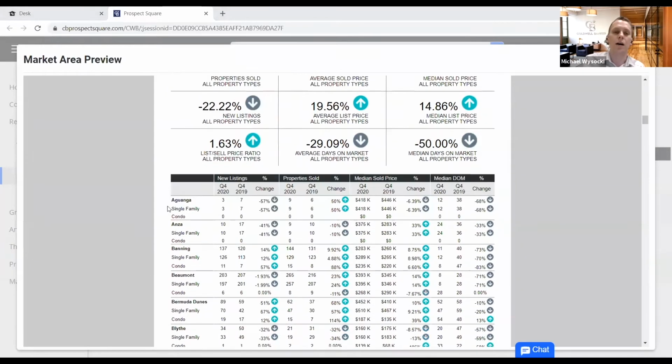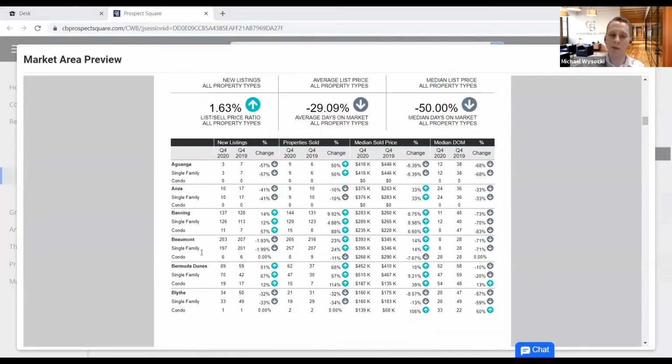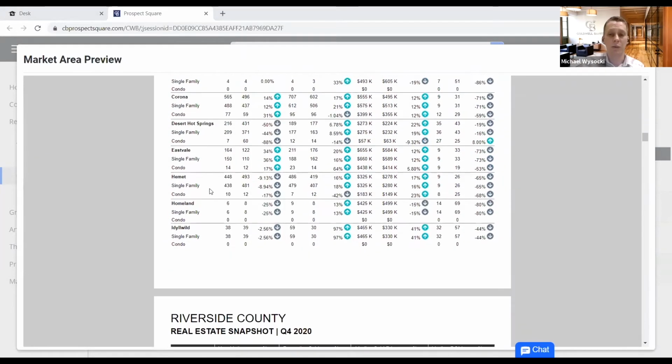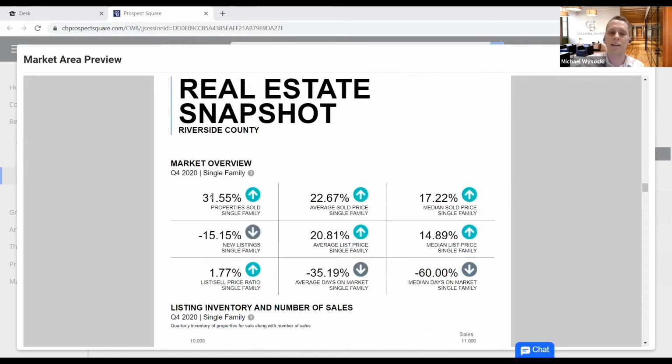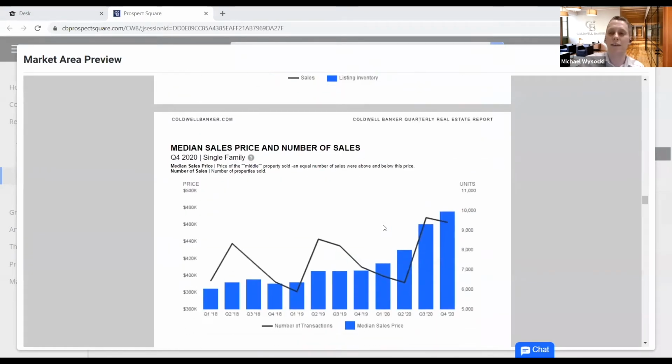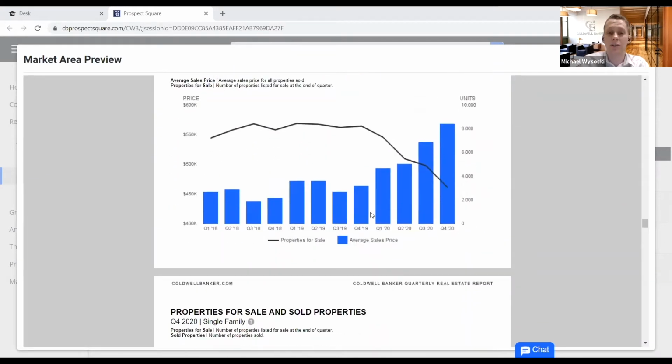So I can go and list every city one at a time. Aguanga, Anza, Banning, Beaumont, Bermuda Dunes, and so somebody can scroll to the city that they're interested in and get all of that data. And then down below, they have a bunch of graphs. So as you can see, as I'm scrolling here, there's actually a lot of data in here. So there's some good data for you to know as an agent too.